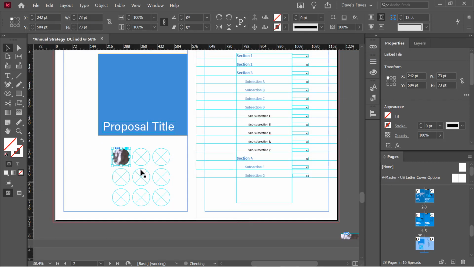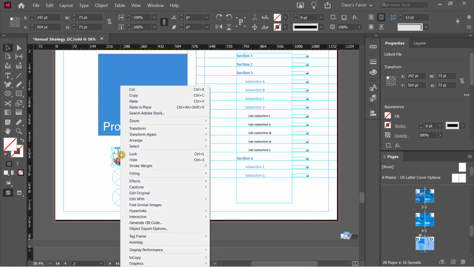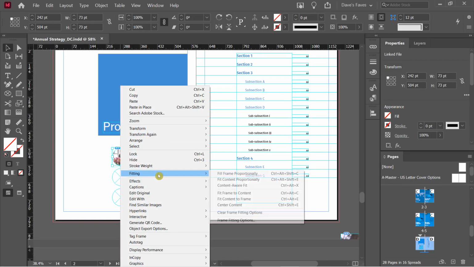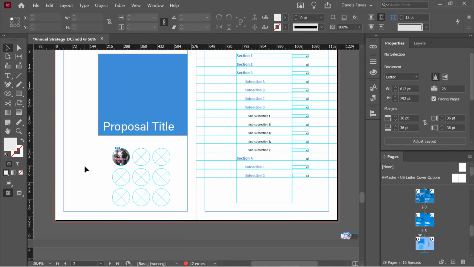So let's just go ahead and bring her in there. And then again, we learned about this, right-clicking, fitting. I'm going to fit the content to the frame, and that's a little bit of a review for you. Okay, and then content to frame, fit, and perfect. She fits in there nicely.